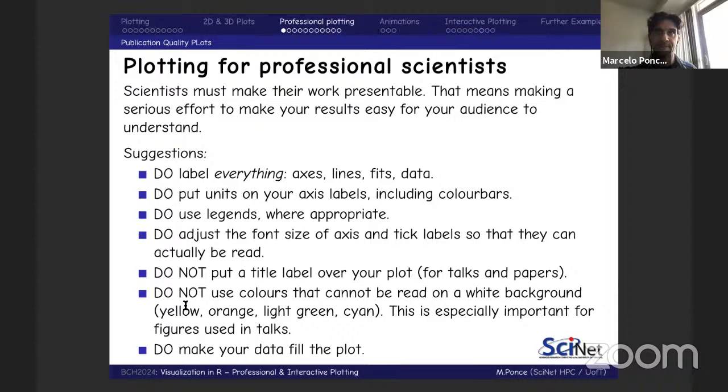All right. So we're going to see some of the elements in professional plotting, then we're going to see some of the examples, okay? So what things are mandatory in professional looking plots? Labels in the axis, in the lines, in the data. The idea here is that if I look at a figure from your paper, I should be able to understand, even if I don't really know the content of the paper, what the figure is trying to communicate.